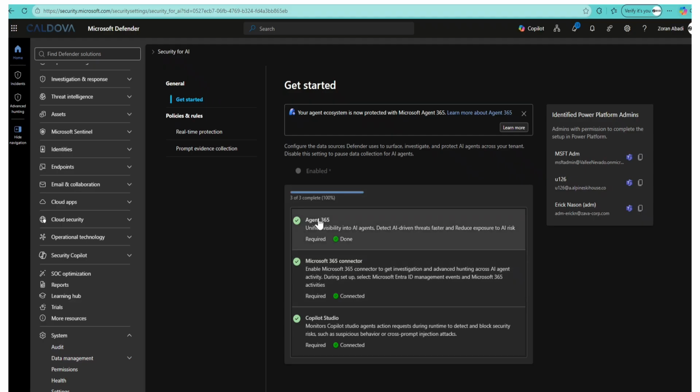And so we have Agent 365, which we have talked about from the perspective of a SOC analyst.